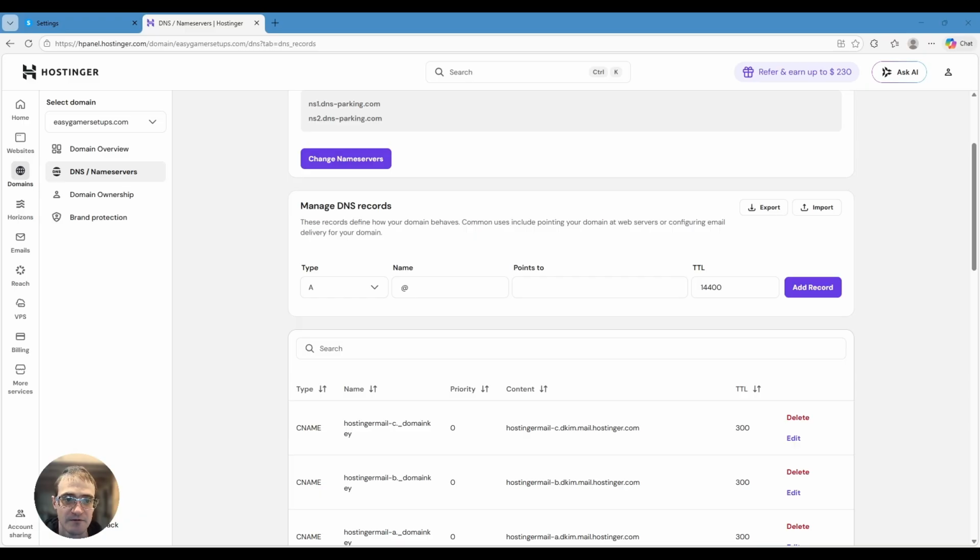Change the record type drop-down to CAA. You'll see 4 fields: name, flag, tag, and CA domain. For every one of these 10 records, name is always @ and flag is always 0. These 2 fields never change. Only the tag and CA domain change.